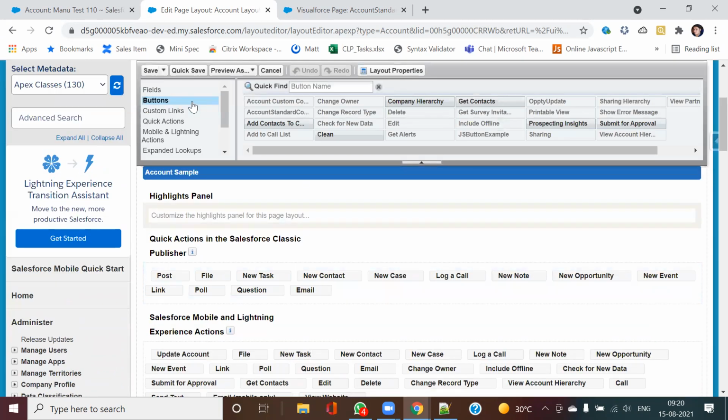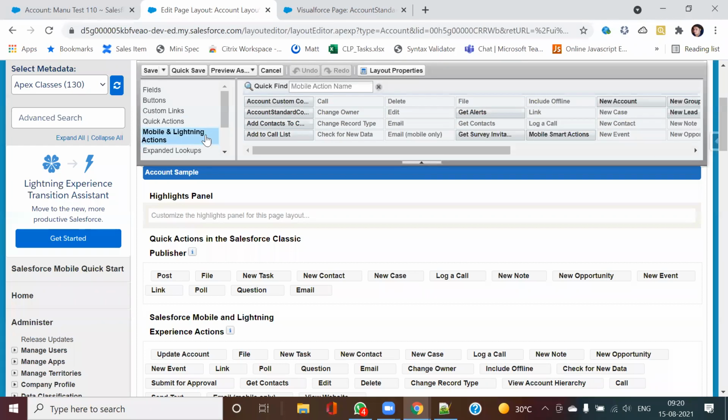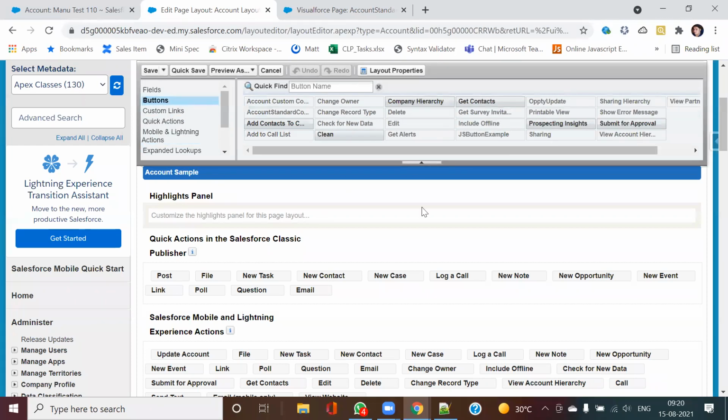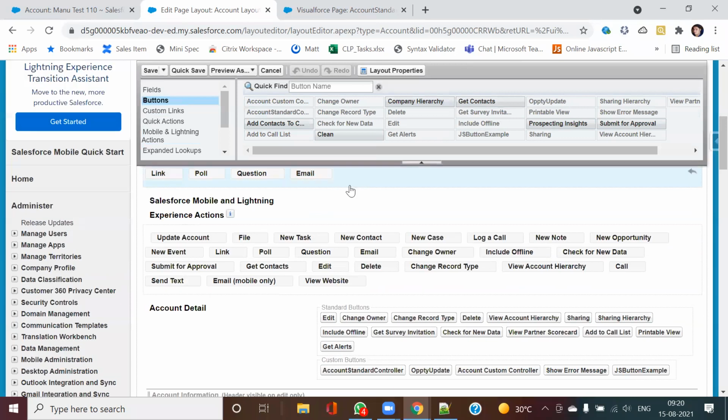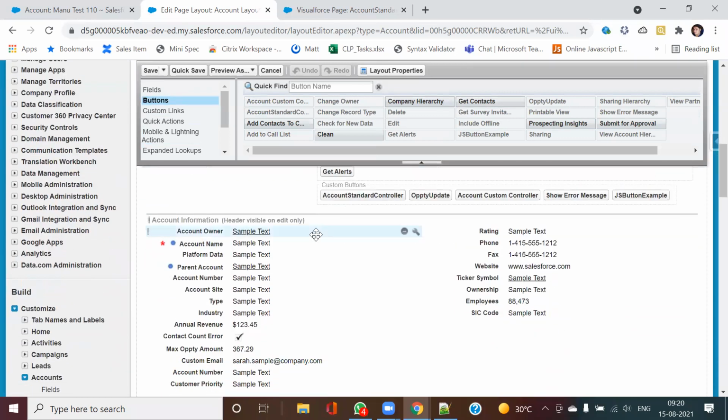Now this buttons option is for Salesforce Classic, and this quick actions we will be using in Lightning component and Lightning web component. Currently we're focused on Classic only, and this one is also for Lightning. Currently we will focus on this one only in buttons.